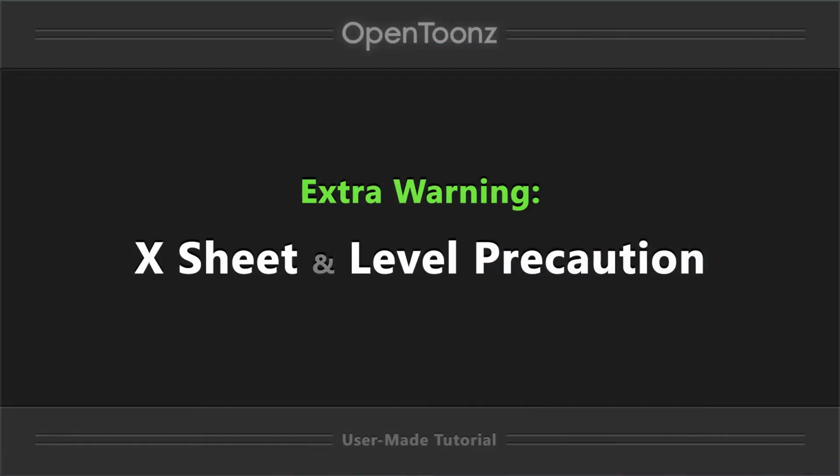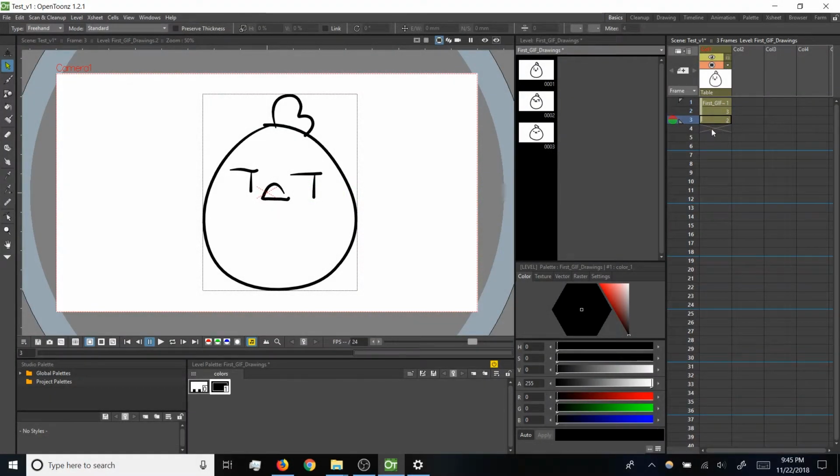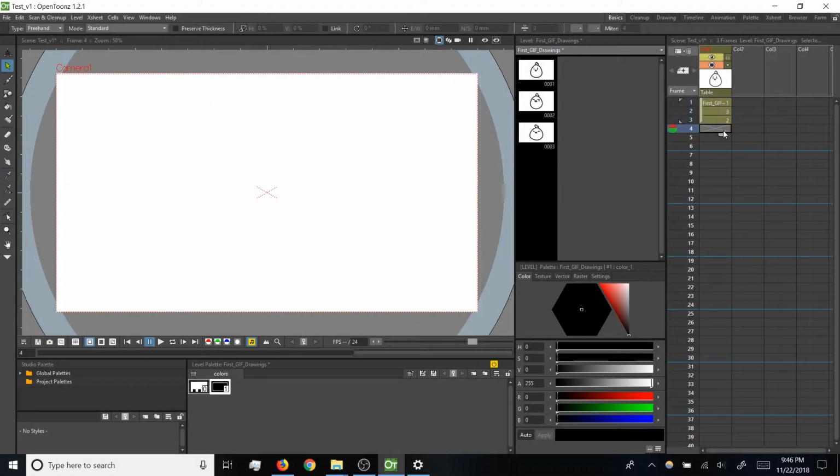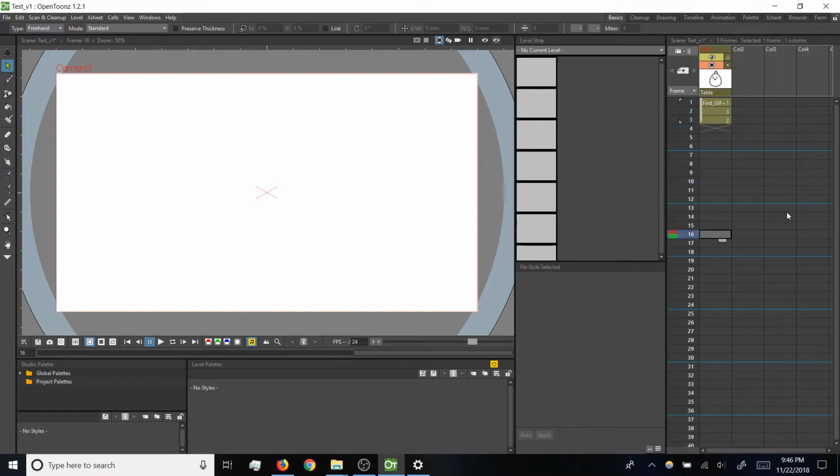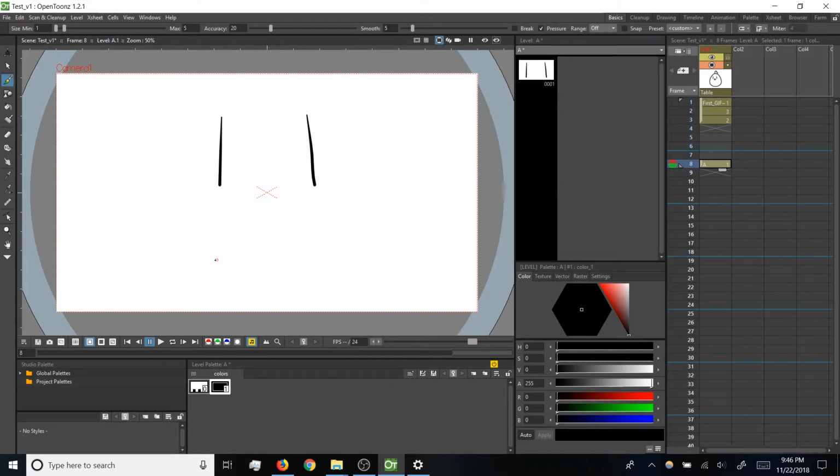Okay, final word of warning, and I'm going to do something wrong here, so just watch, don't follow along. Remember earlier when I made a new frame, I made sure to click on this X and draw within that. That created a new drawing in our current level, which is what we want. We want all of those drawings organized together. You can click on any of these cells and start drawing, but watch the level strip when I do this. If I start drawing here, it's not in the same level as the other drawings we were doing.